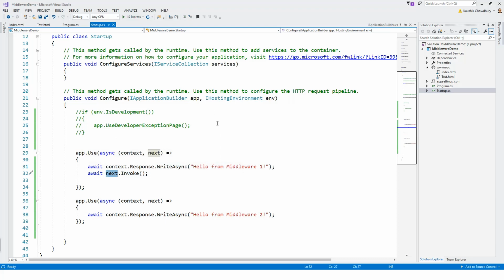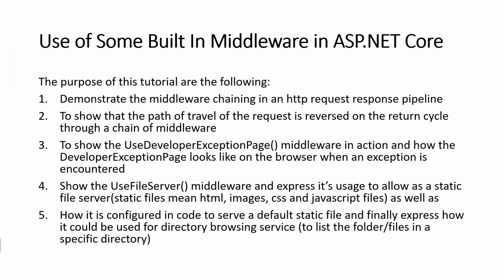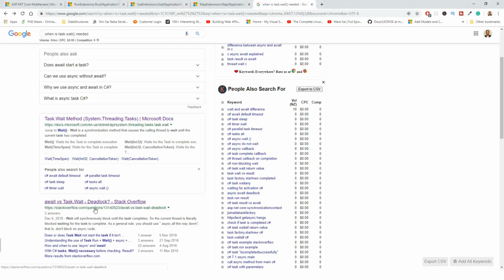Now here I would like to show you one thing, because of what we have just talked about in the slideshow. I wish to demonstrate the middleware chaining, which I have already shown, to show that the path of travel of the request is reversed on the return cycle. Okay, so let's go to that part.